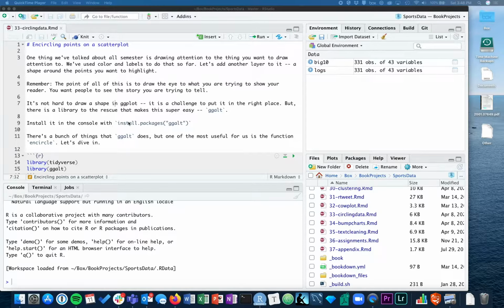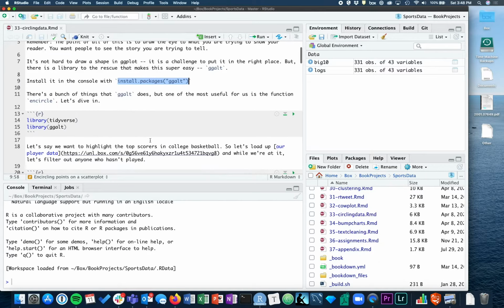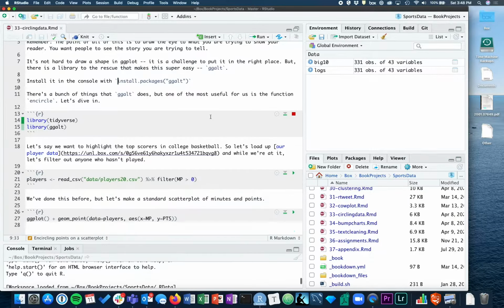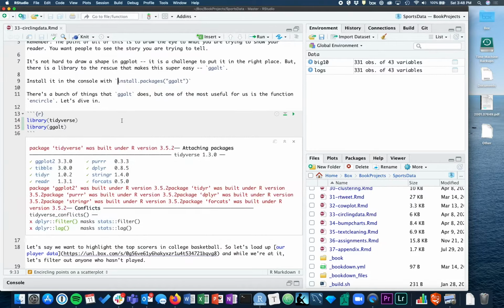It's going to use a library called ggalt, which you'll need to install. You can do so just like this. ggalt is an addition to ggplot. It adds a bunch of different little functions in it. In my view, the most useful one is something called Encircle. So we'll go ahead and load up our libraries like we're used to.